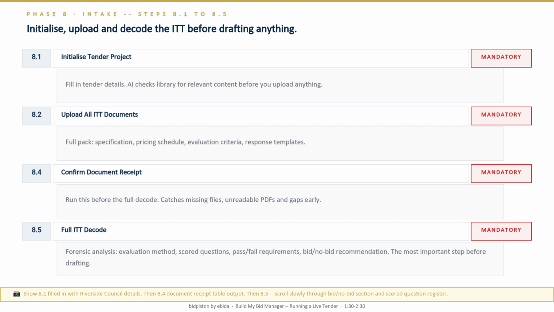Run Confirm Document Receipt before you do anything else. The AI creates a document receipt table. What it's found, what it can read, what looks missing. Find that out now, not halfway through the decode.